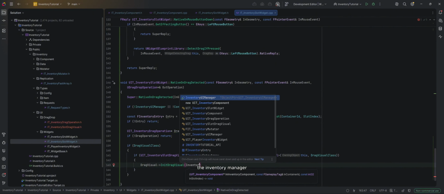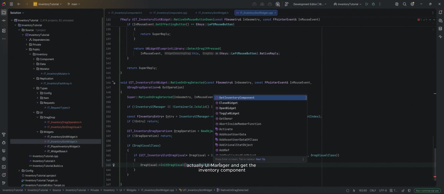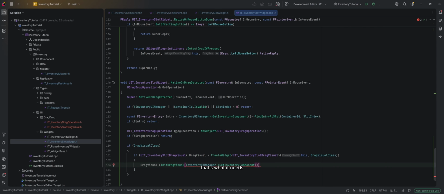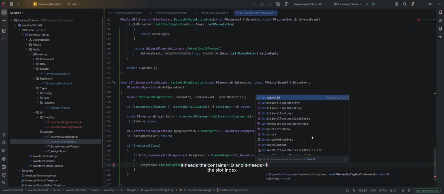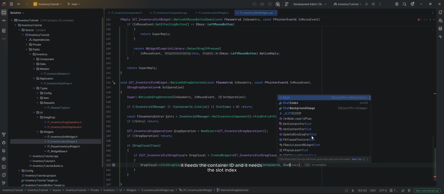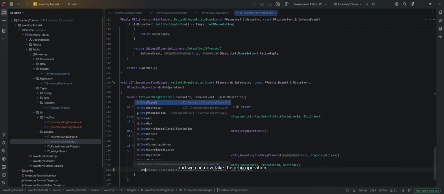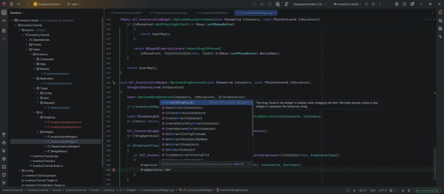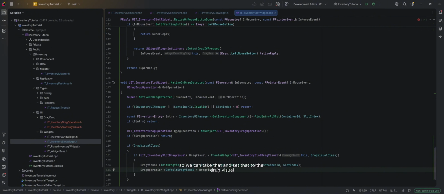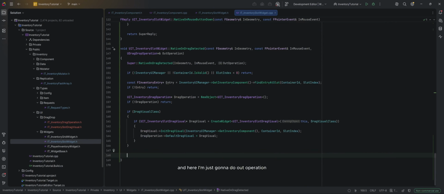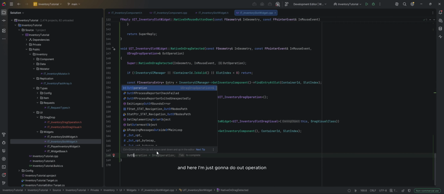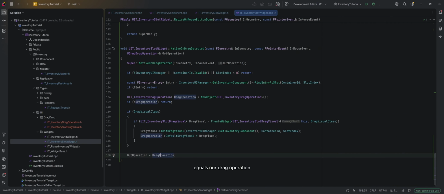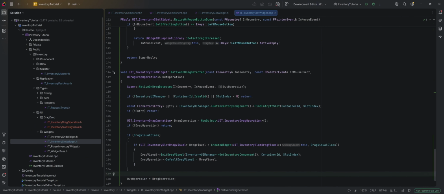The UI manager, and get the inventory component. That's what it needs. It needs the container ID, and it needs the slot index. And we can now take the drag operation and tell it to use this default drag visual. So we can take that and set that to the drag visual. So now the drag operation can use our widget for the drag visual. And here I'm just going to do out operation equals our drag operation. Nice. Okay, that should be it.